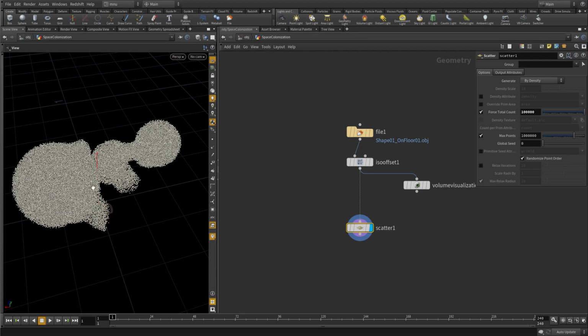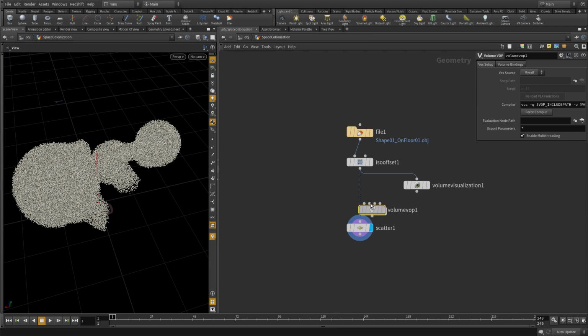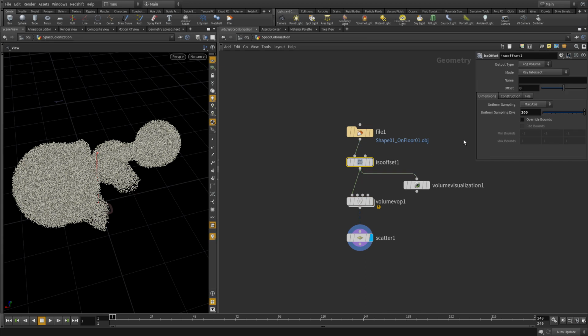But this looks a little bit boring. I think it might be more beautiful if we vary the density before scattering points. So let's do this by creating a volume VOP. Put it here in the middle, the volume VOP. To use the volume VOP, we first have to name the volume. Let's name this volume density.